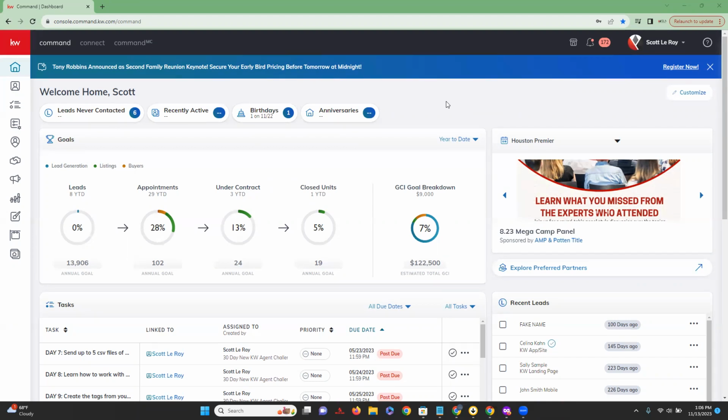But before we do that, let's take a look at the first widget on our homepage, and that is our goals. Once you set up your goal setting, you can have this widget available on your dashboard to be able to see all of your goals and how you are doing with your goal setting.